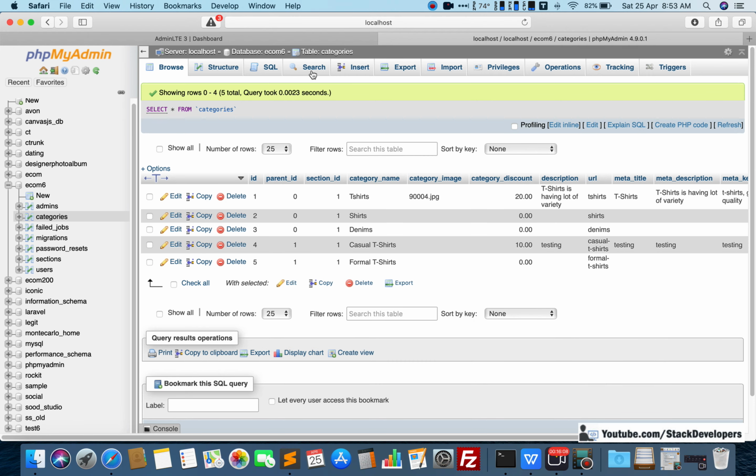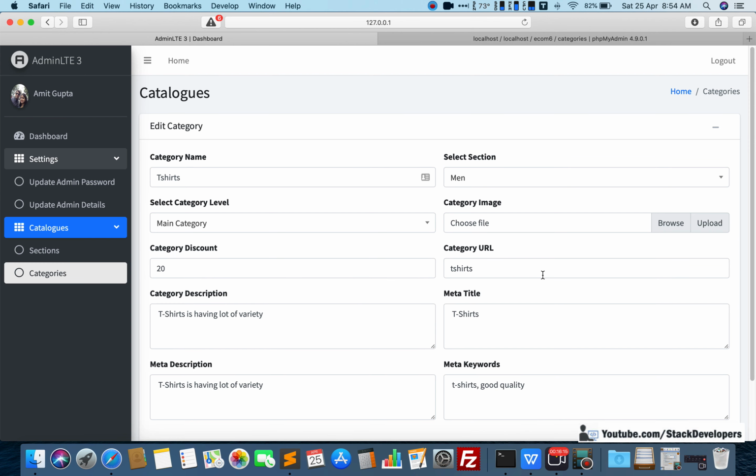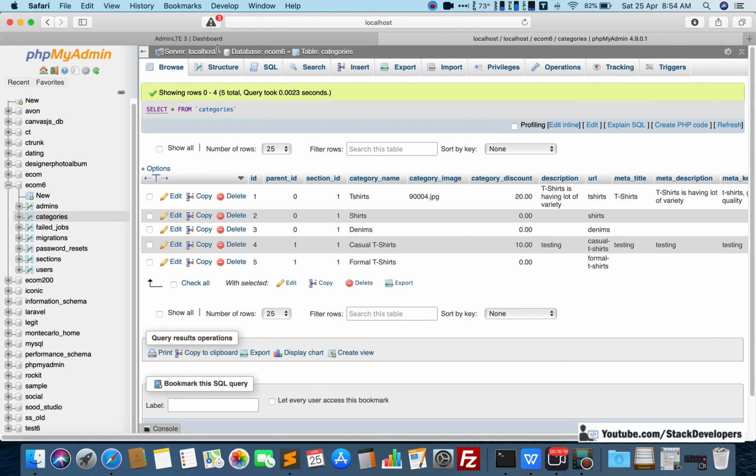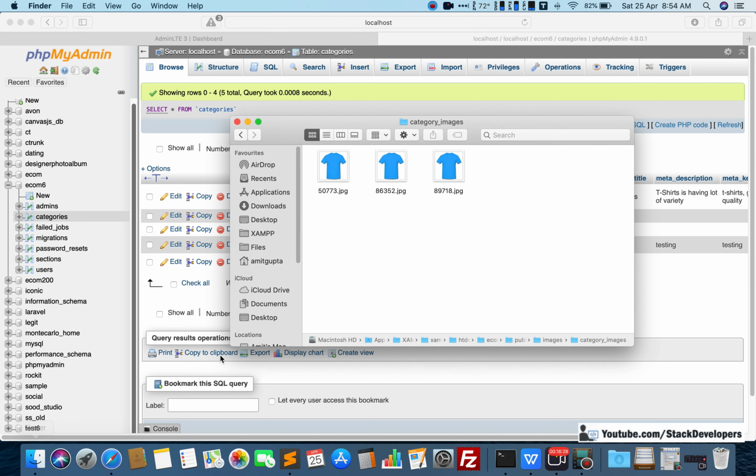Okay, so let's click on delete image. See, the image has been deleted, and now we are going to check here. I'm going to refresh this one. You can see the category image has been removed from the table. Okay, and I'm going to check here. See, the category image has been removed from the folder as well. So from both the places we were able to remove the category image. Okay, so our purpose has been solved here.